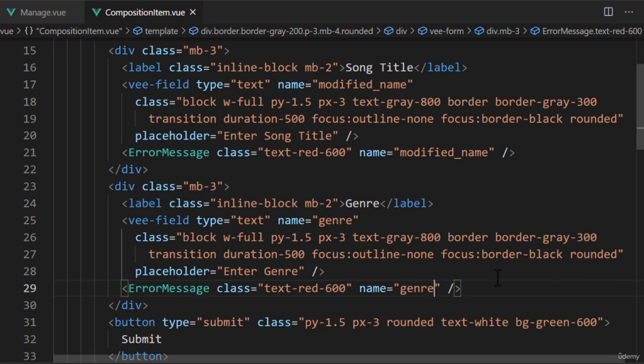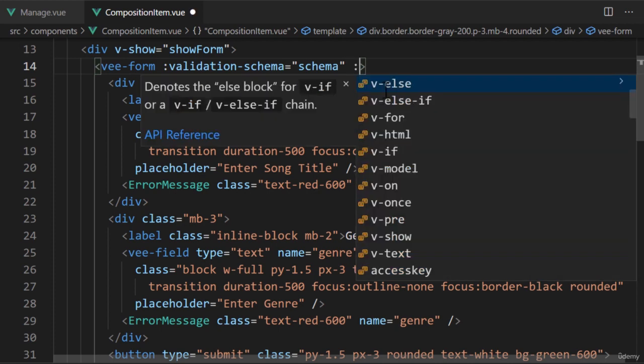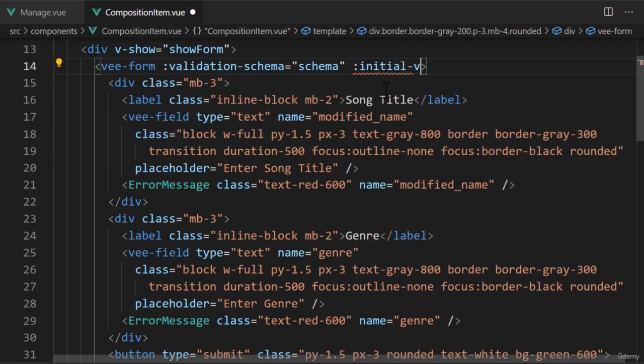There are two more things we should do before we move on to the next step. Firstly, we should add some initial values to the fields. Currently, each field will be empty. We will want to pre-fill them with their respective song data. On the vForm component, we can pre-fill our fields by adding the initial-values property. We are going to bind this property to the song prop.